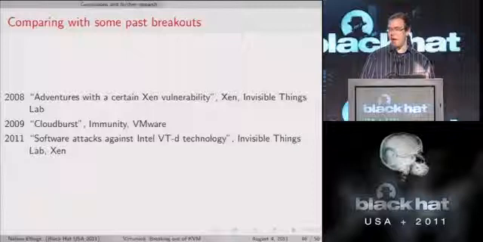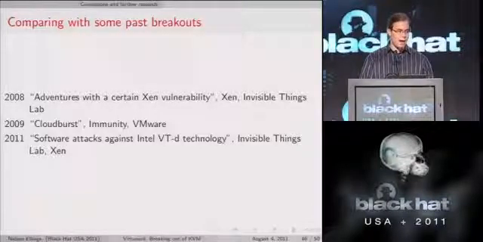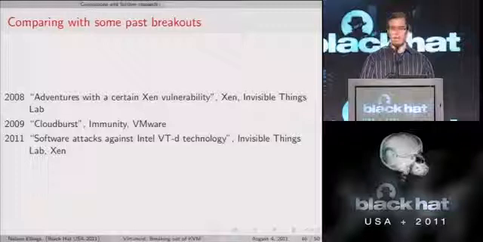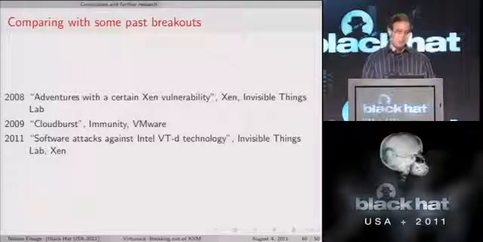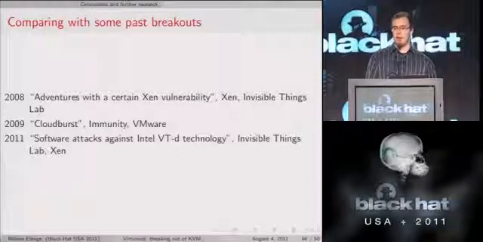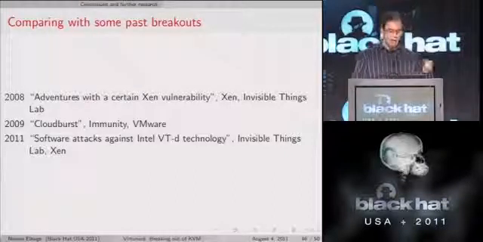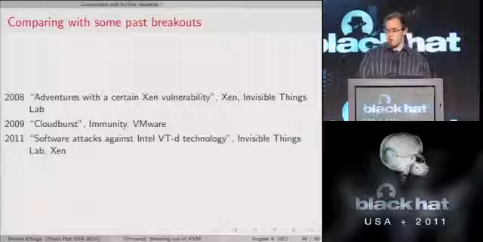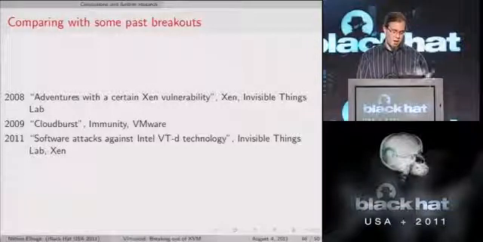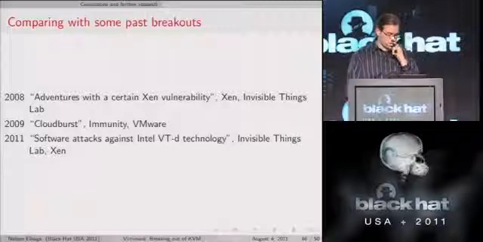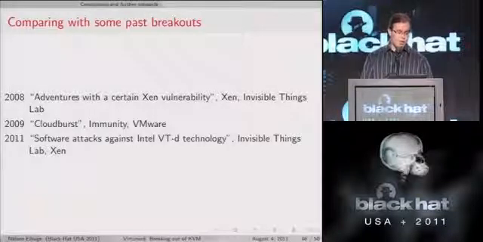Cloud Immunity at BlackHat 2009 released an exploit called Cloudburst, which was a VMware breakout. That was a bug in missing bounds checking in the VMware virtual SVGA card. Again, classic bug class, classic techniques, totally trivial, comparatively.